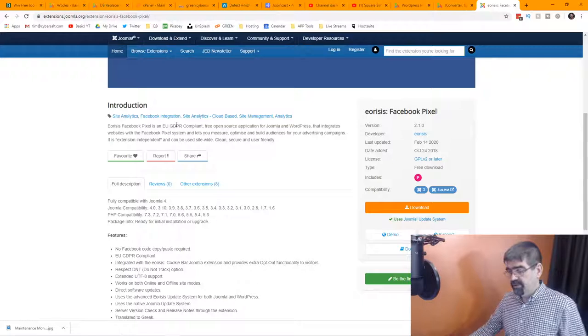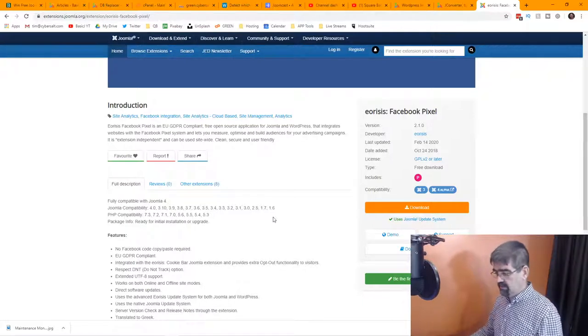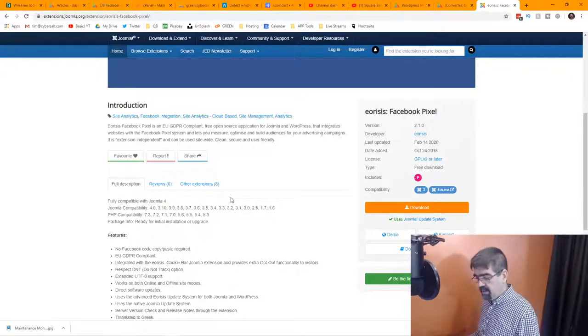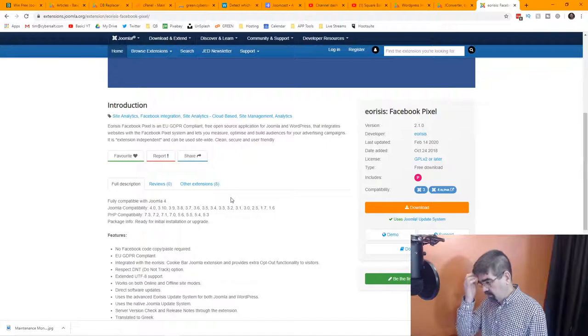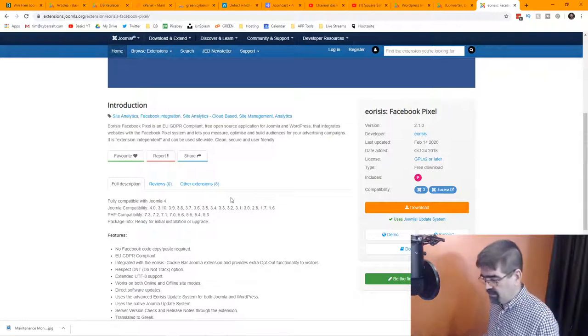Eoris Facebook Pixel is an EU GDPR compliant free open source application for Joomla and WordPress that integrates websites with the Facebook Pixel system and lets you measure, optimize and build audiences. So this actually might be one that you want to look into since it is GDPR compliant. Rick doesn't need to worry about that. Although Rick wants to get more traffic out of Europe, so it's probably a good thing to have.